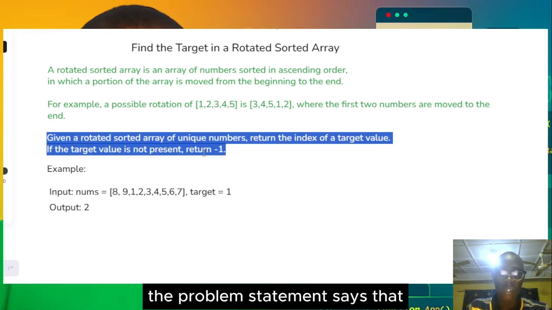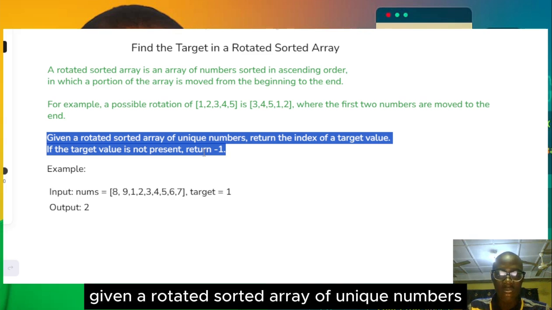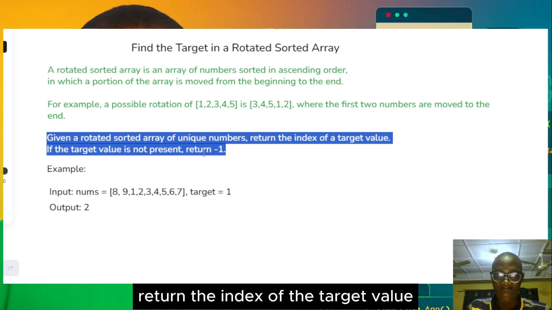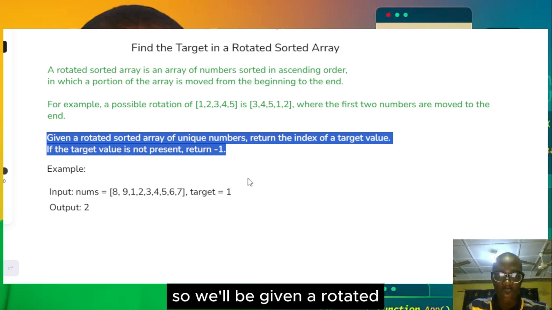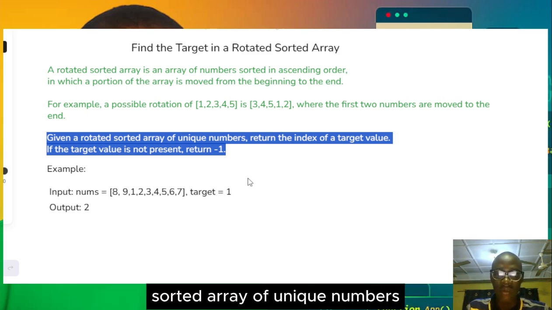Now the problem statement says that given a rotated sorted array of unique numbers, return the index of a target value. If the target value is not present, return -1. So we will be given a rotated sorted array of unique numbers, and we will be asked to return the index of the target value.